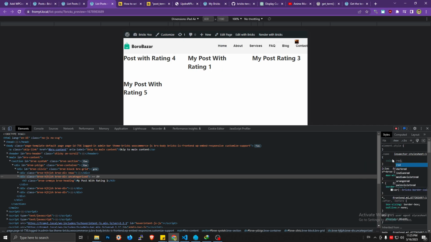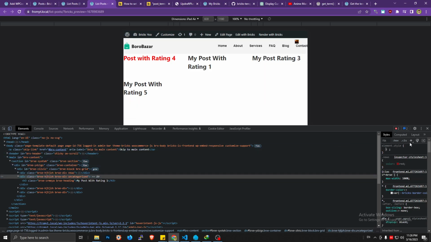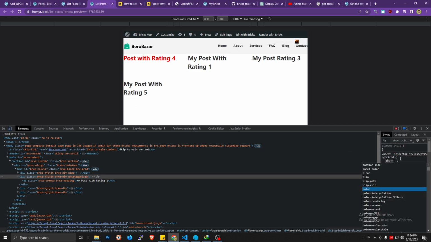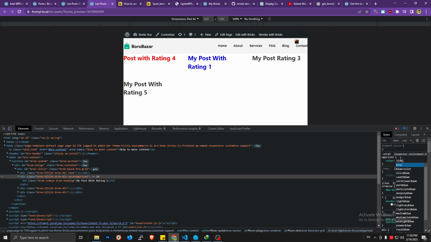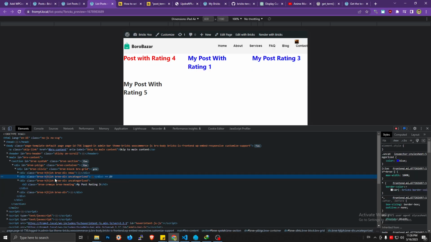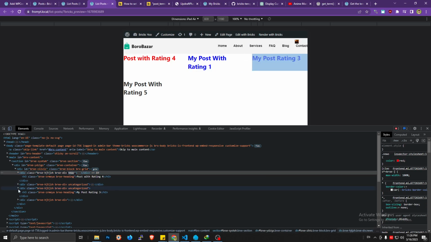Let's say, color. Oh, not name but news. News. Yeah. And then for the uncategorized, I just want to tell you the idea first. Let's say you want a different color for posts in the uncategorized category, like blue. So every post assigned to uncategorized will have the same color. Yeah, the idea is just like this.